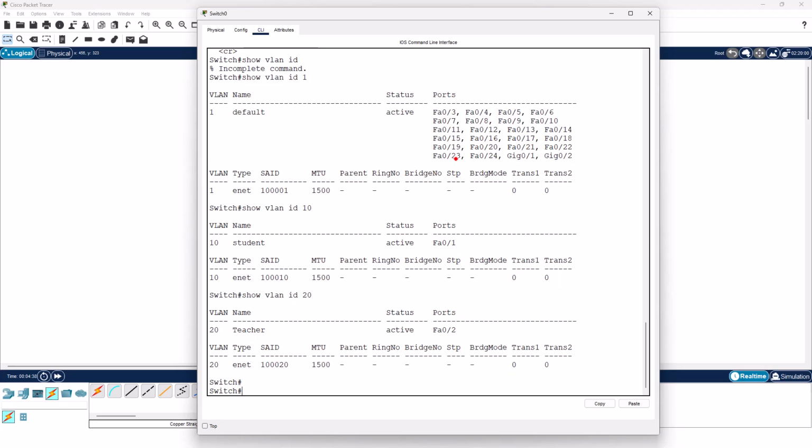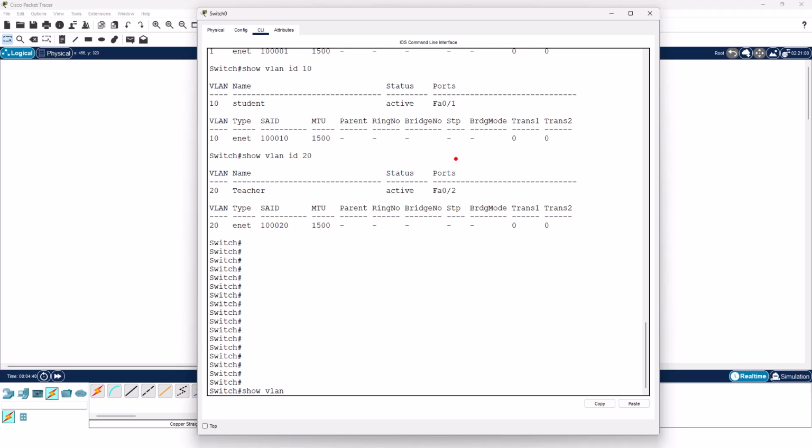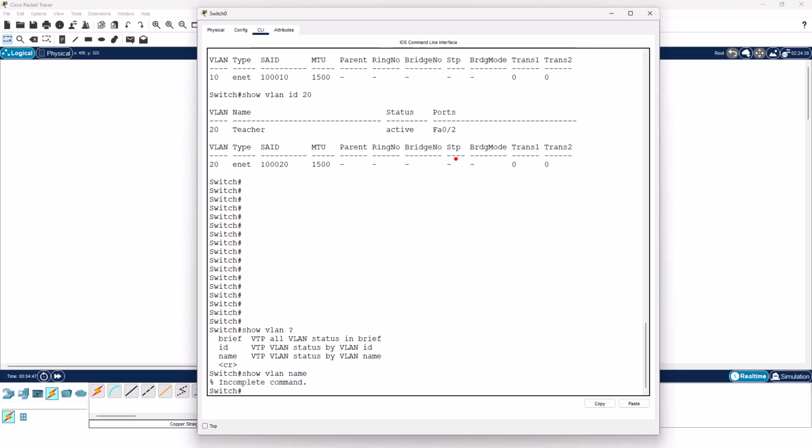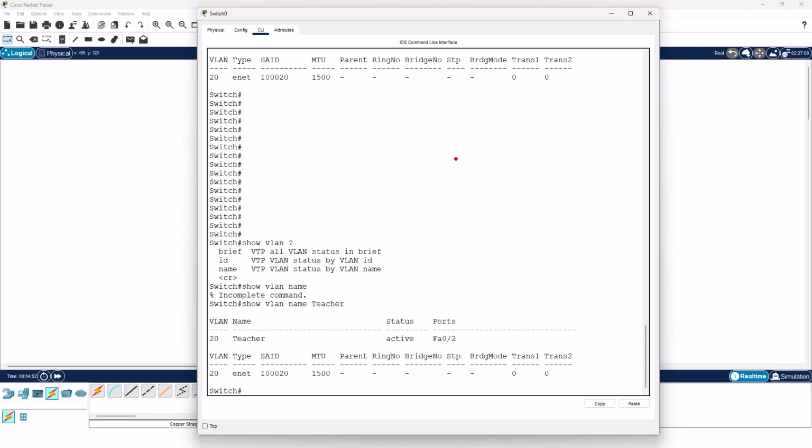So next, again I'm going to do question mark VLAN name. Again, you can't just say name. Teacher. It will show you the details of the VLAN named teacher, or whatever the name may be. So with show VLAN ID or name, they essentially will show you a specific VLAN that you identify via the number, ID, or by its name.